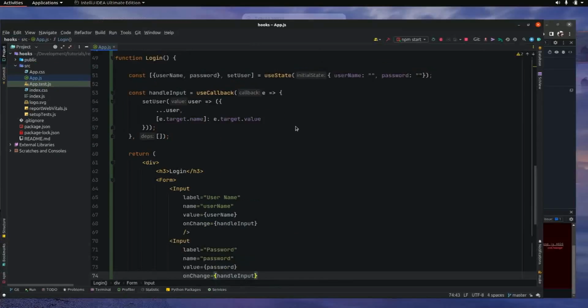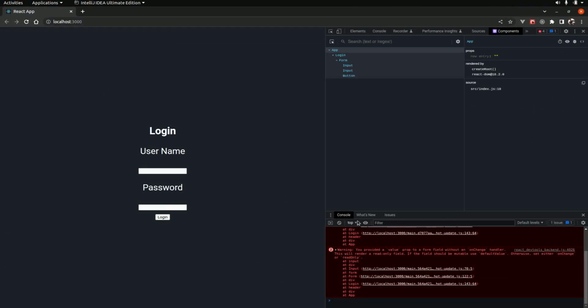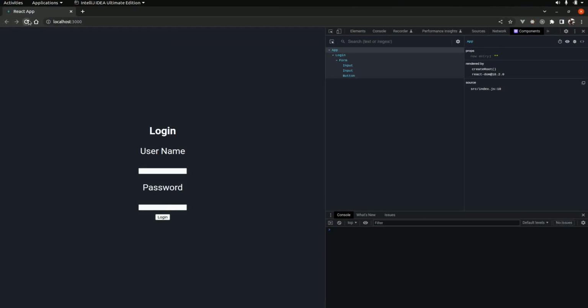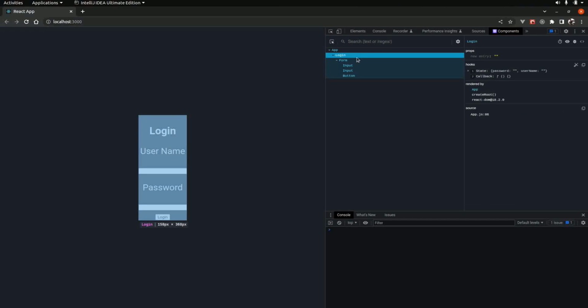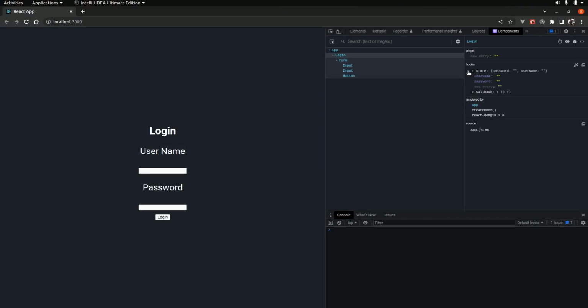Save the file and check out the results. Clear the console log, and then refresh the browser. Then click on the login component so we can view its internal state. And then add some text to the username field and the password field to make sure that they're both working correctly.